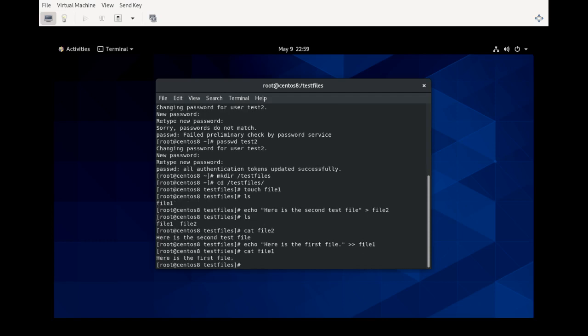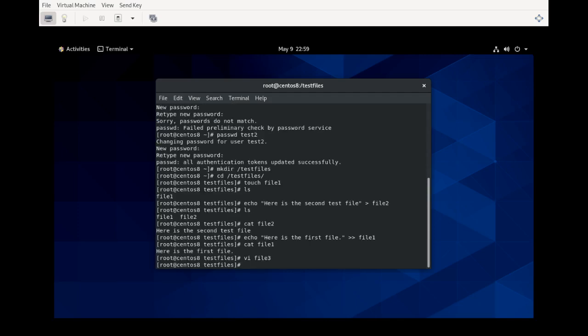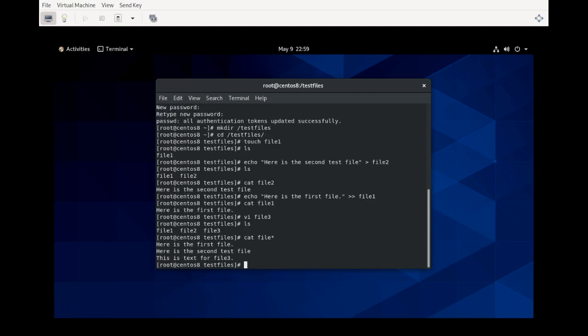And there it is. Another way is to use your text editor, and I like using vi for that. Even if the file doesn't exist, if I just vi file3, it's going to make a new file for me. So let me add some text here: this is text file 3. All right, that'll work. So I now have our three files, and if I cat file with a wildcard, it gives us the output of all three of those files.